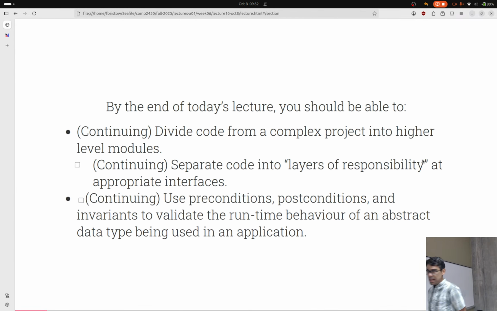By the end of today's lecture, I want you to be able to divide some code from a complex project into higher level modules, and this is focusing on that layers of responsibility idea. And I want you to be able to use preconditions, postconditions, and invariants to validate the runtime behavior. I'm going to strike that last part because that's not really what we're doing today. We're not validating the behavior of an abstract data type, but rather we're validating that the values that are passed to us as input as we start to implement this logic layer of responsibility are in fact valid.